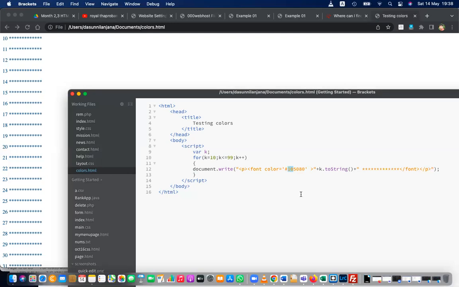To do that, I'm going to stop the string from here, put in double quotation.